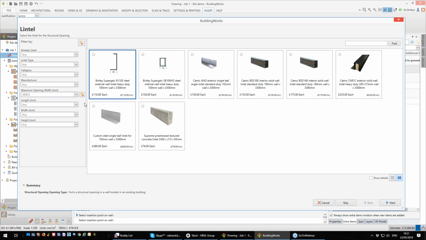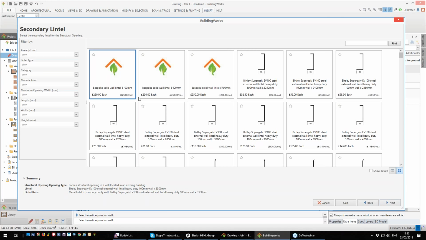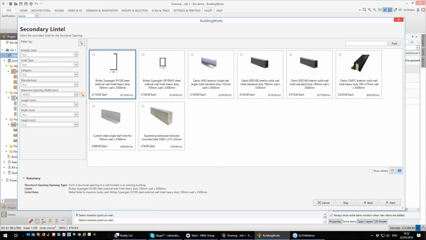If I filter by 3000 opening, this gives me some automatic ones. So I could say go with a catnick. I could choose, say, let's say with an EV100. Click Next. And then again, it will ask me for my second lintel. I can choose another one. So you can have 2 lintels, or you can choose cavity lintels by all sorts of filtering.